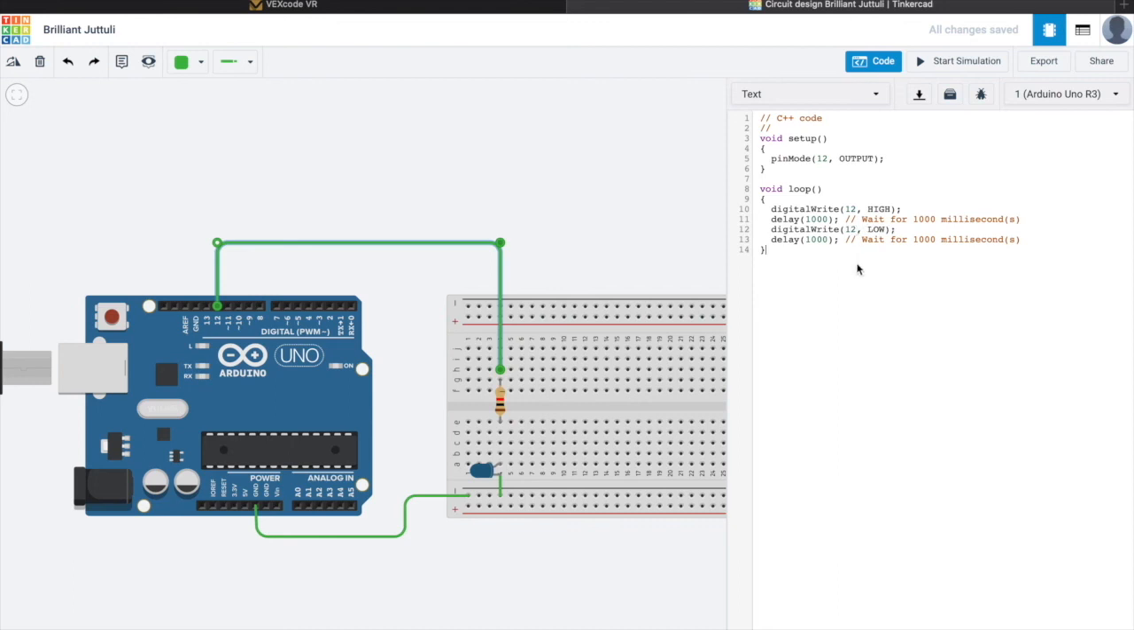And let's try to edit the delay. Maybe we can make it 5,000, and this one should be 500 milliseconds. So there are actually 1,000 milliseconds in 1 second. So 5,000 milliseconds, that is 5 seconds, and 500 milliseconds, that's 0.5 second. So now we are ready to start simulation and focus on our LED. You can see that our LED is on for about 5 seconds and off and then on again. Okay, 5,000 milliseconds on and 500 milliseconds off and then on.